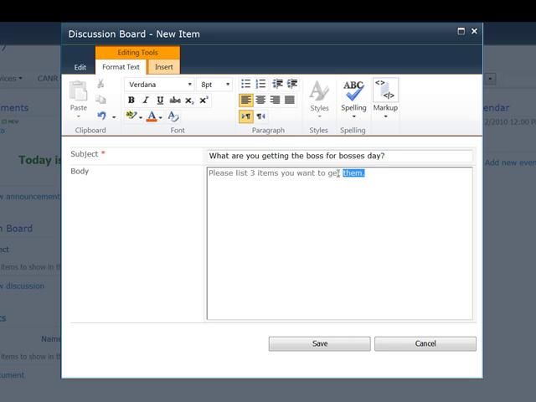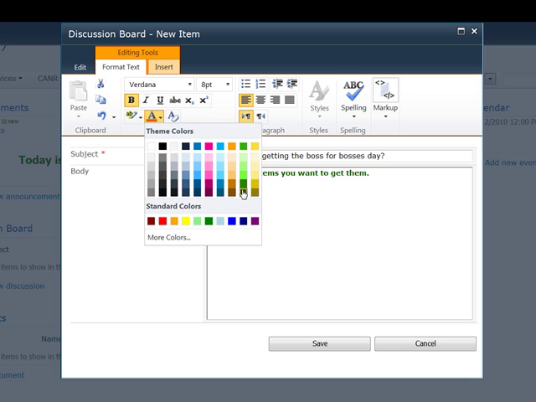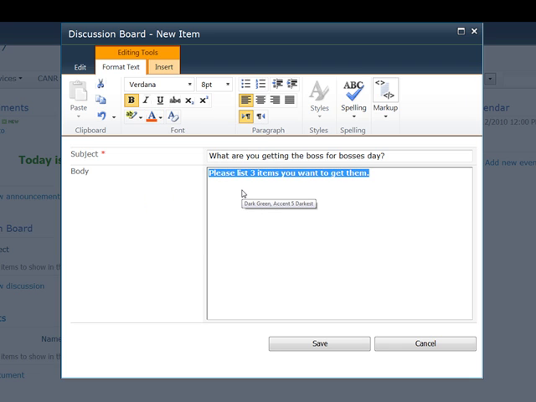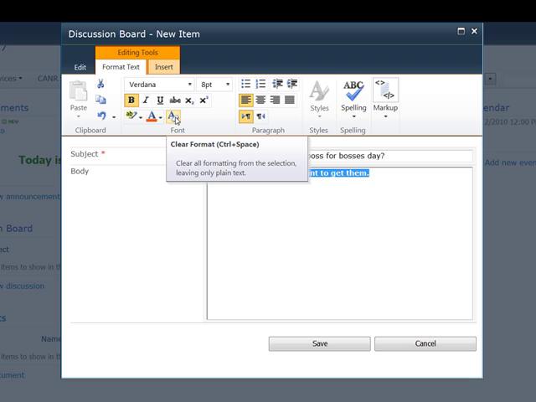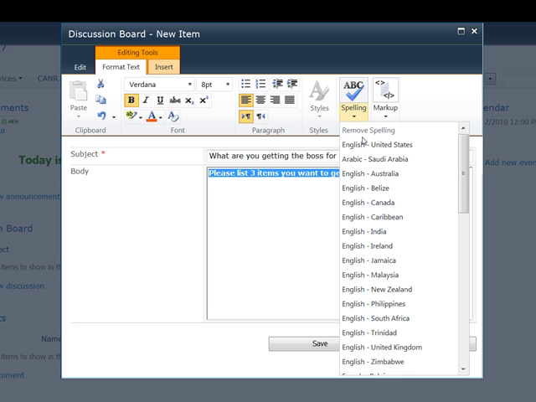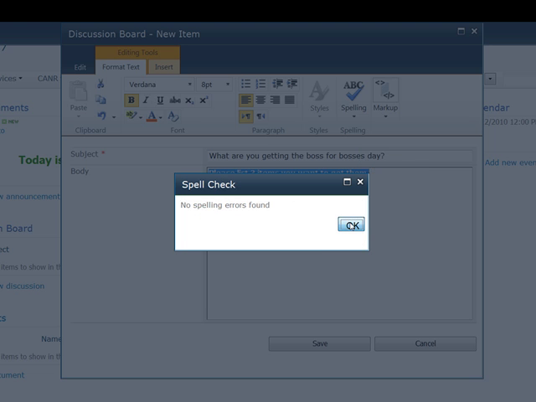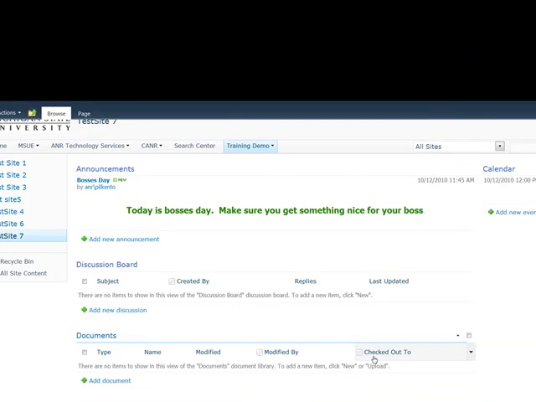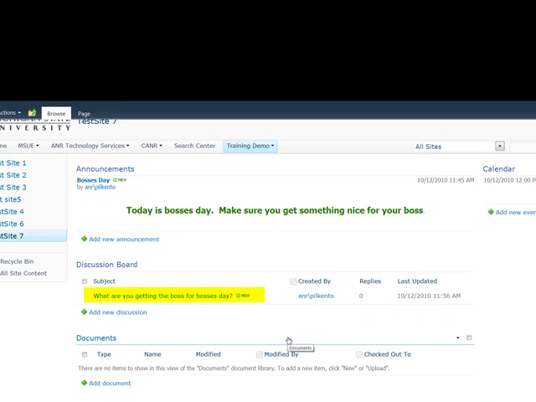And again, I'm going to format that piece of text I just typed in. Change the color. Maybe increase the font size just a little bit. And again, spell check, finding there's no spelling errors, and I click Save. So here we can see my discussion has shown up right here under Subject, Discussion.